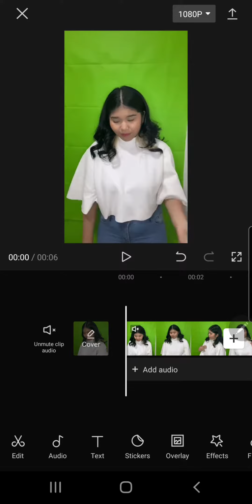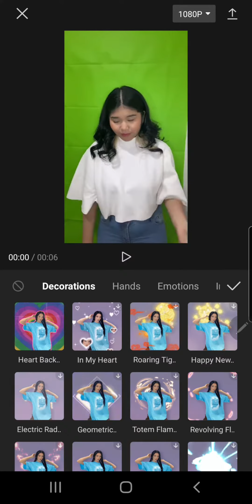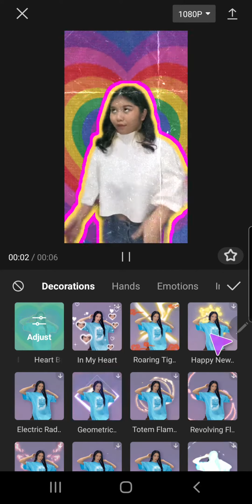In this video, I'll be showing you how you can add effects to a person in CapCut. So it is called the body effects. Usually we just have normal video effects, but we're just going to go to effects and click on body effects, and this is my favorite one, the heart background.